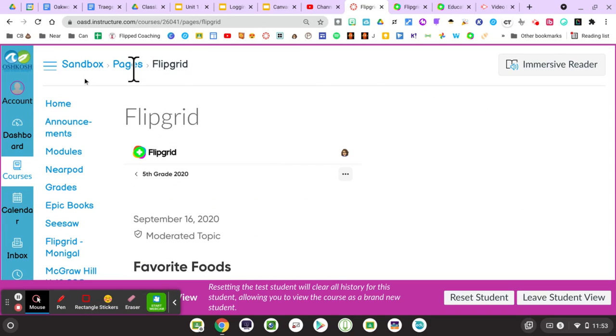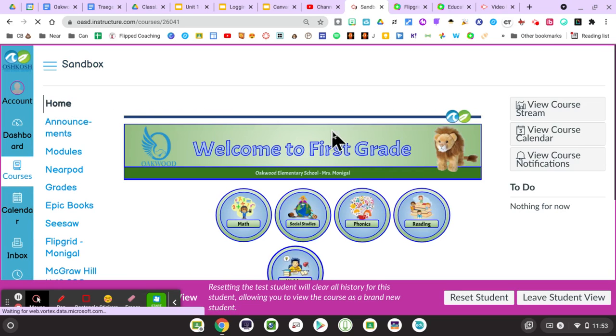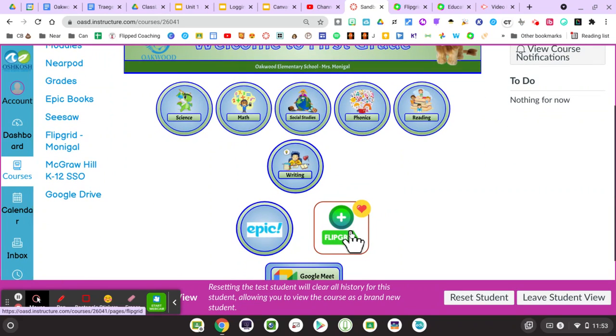From here, kids would need to learn to click that home button always once they've done their grid to get back to your home page. And then there, that Flipgrid button is there. So that shows you how you can embed a Flipgrid within a page, any page that you want to, and that's where that button will go to, page.